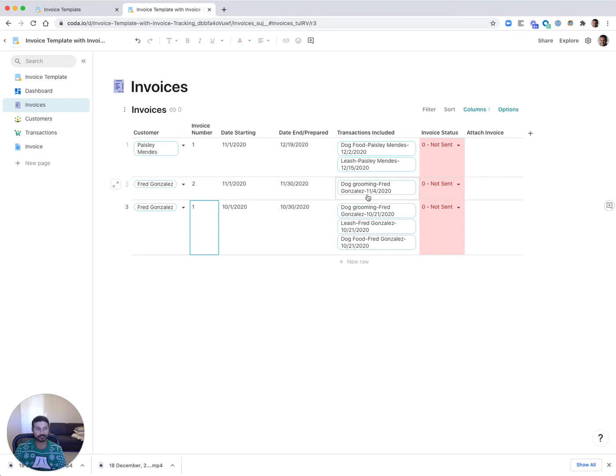And then I figured it'd be useful for you to actually track this. So, did I send Paisley her invoice? It was sent, then it was paid. When you do an export to PDF, I figure you can attach it here so you can look back in time and say, okay, what happened with that certain invoice? But now you have a running list of all of the invoices here.